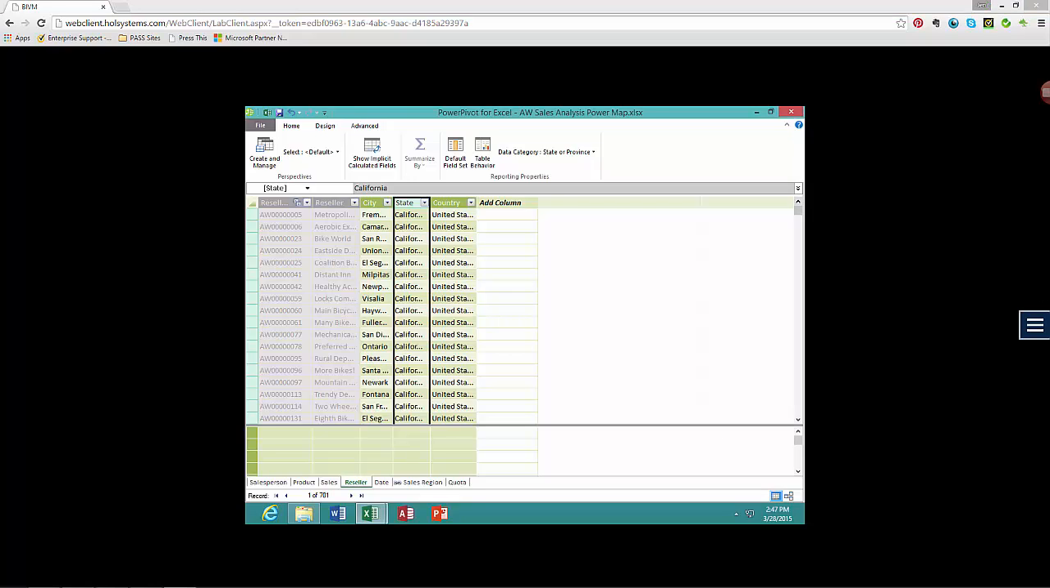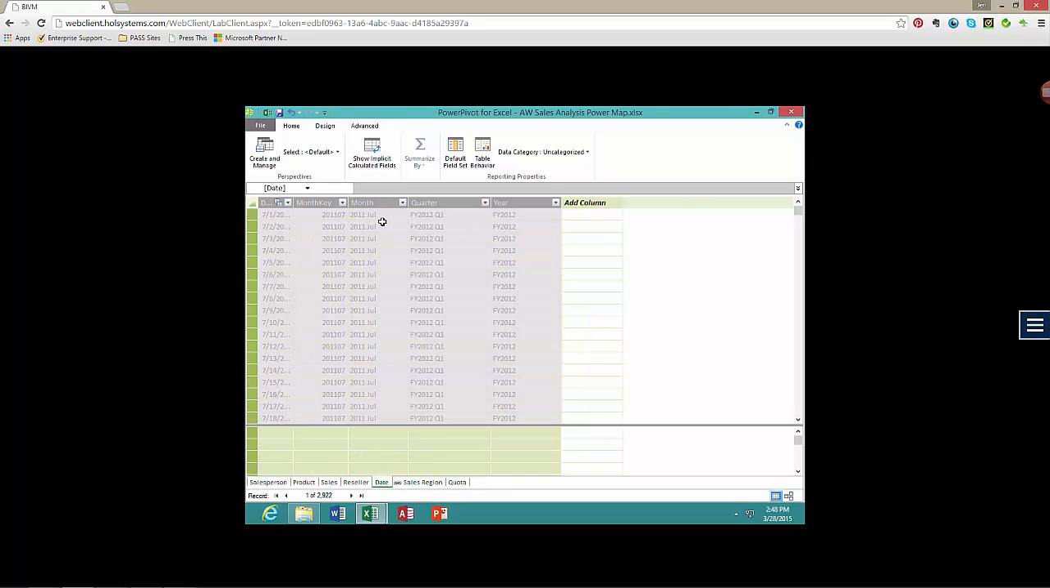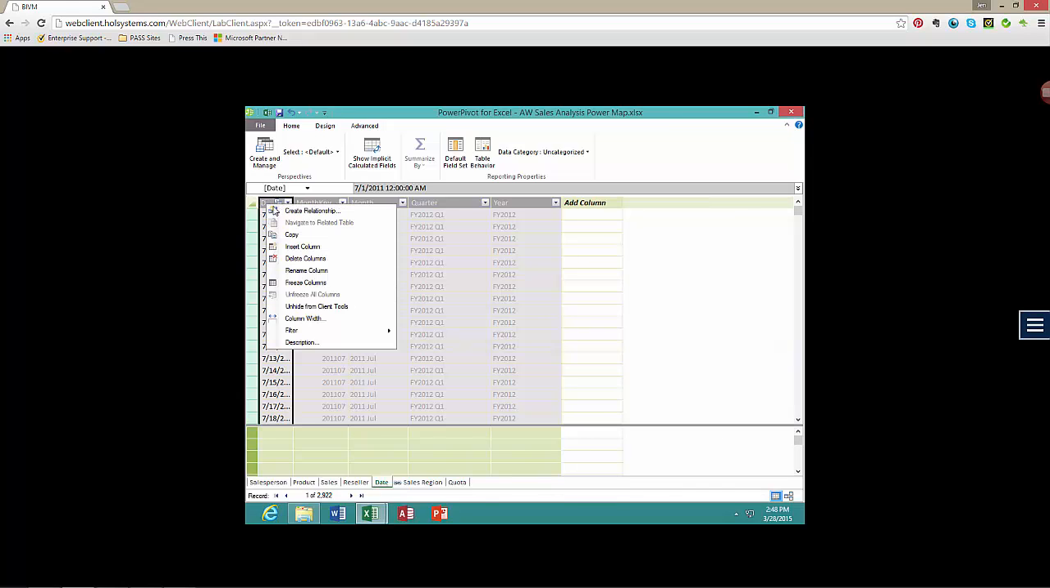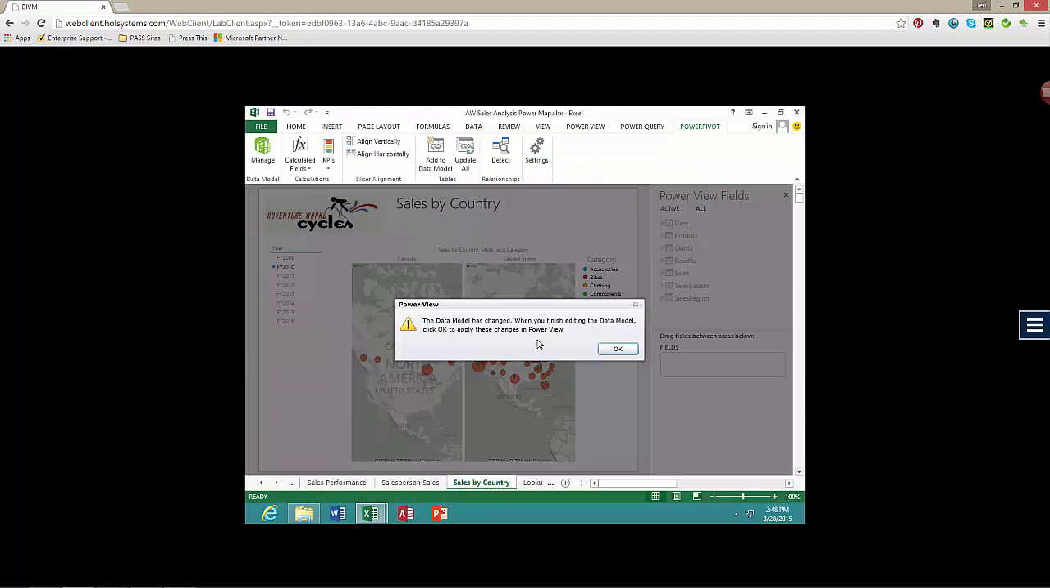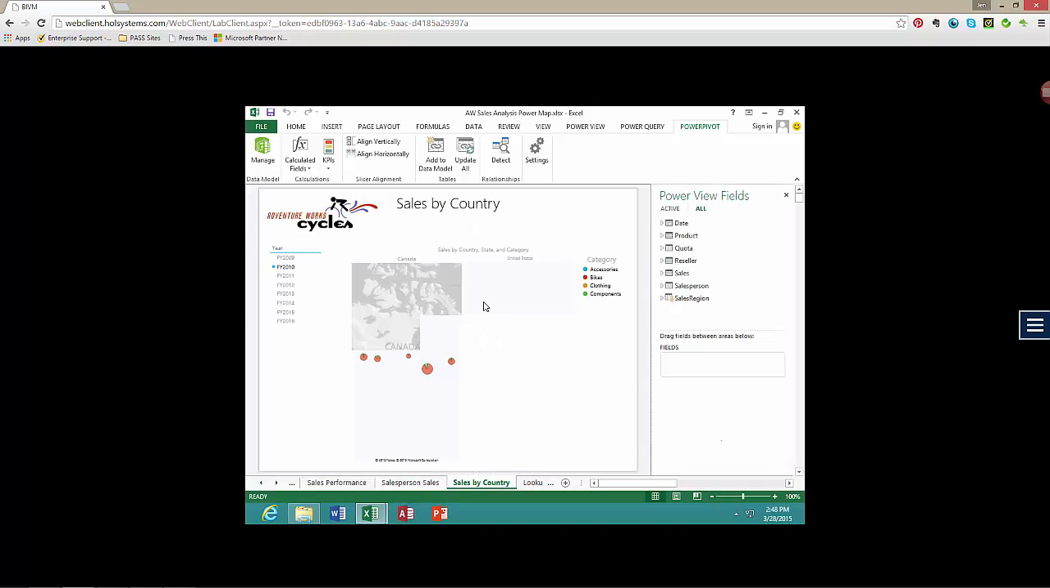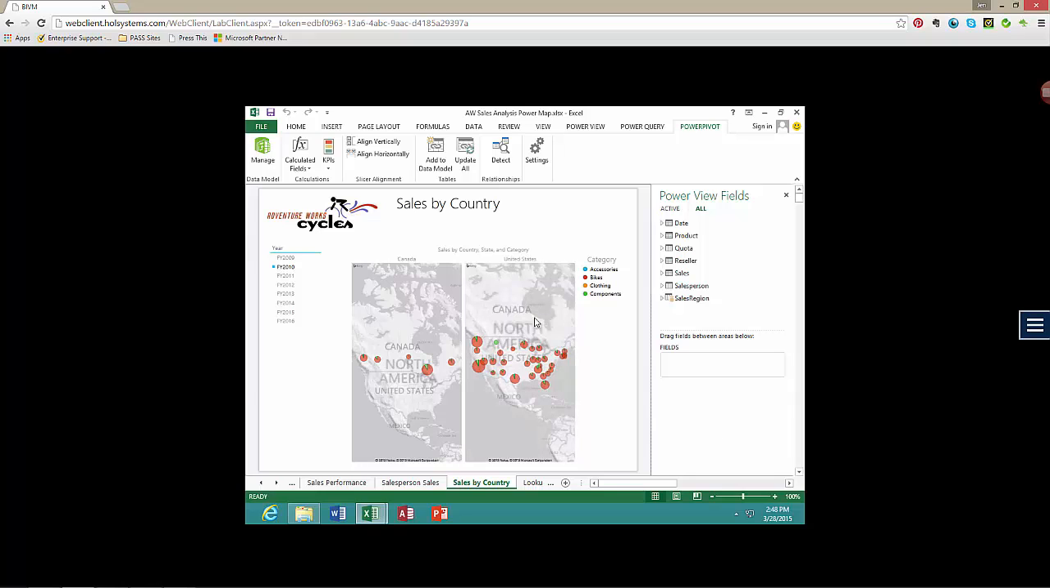So what we're going to do now is select the dates table and we're going to unhide the date column. Once we've done that, we're going to save our information again. So the data model has changed because obviously we've hidden a lot of items, and so it's asking if we finished editing the data model, we want to apply those in PowerView. Yes, we do. It won't make any changes here since we're making these changes for PowerView, but at least we know that the Excel worksheet is now up to date.